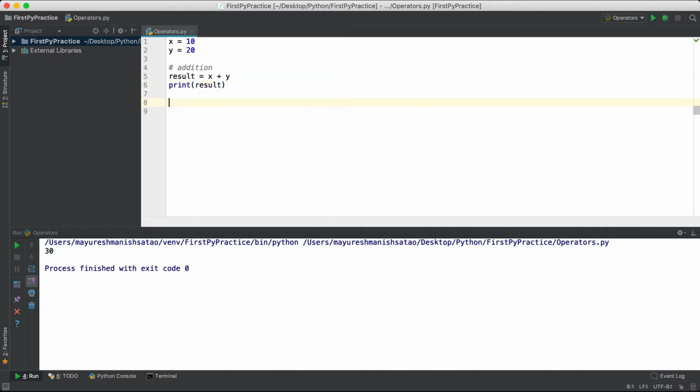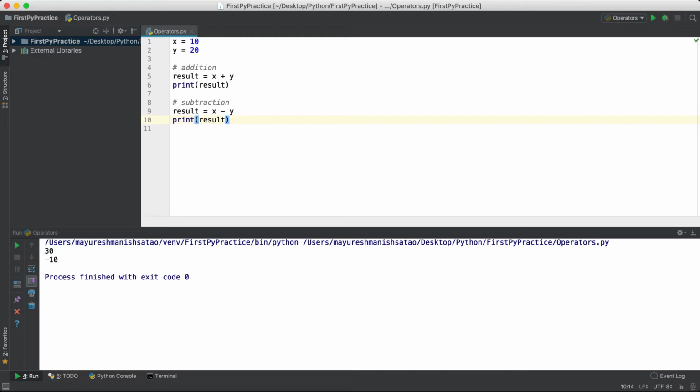Now let's take the subtraction. Let's create a variable result equals x minus y and print result. Okay, the result is minus 10, which is correct. So minus 10 is correct.